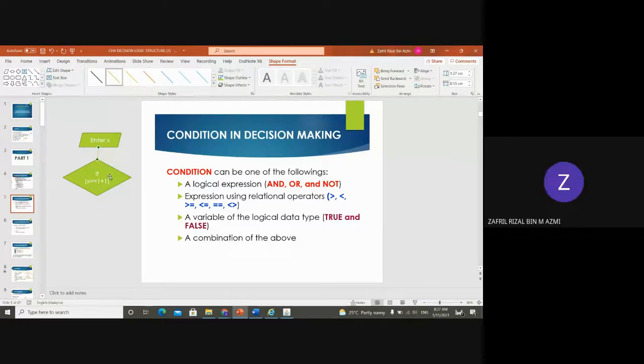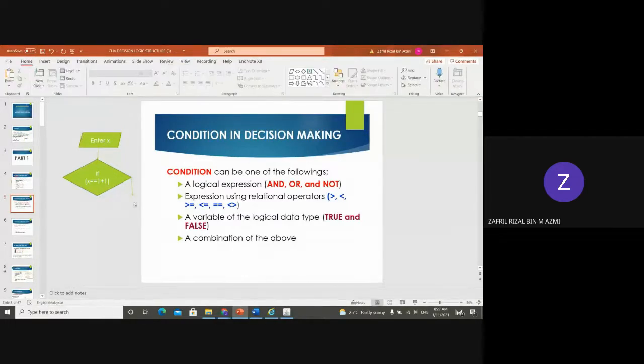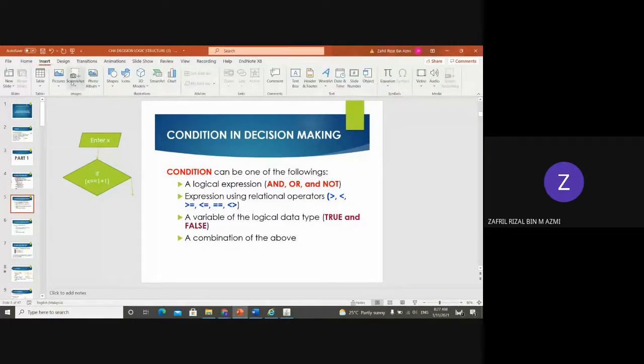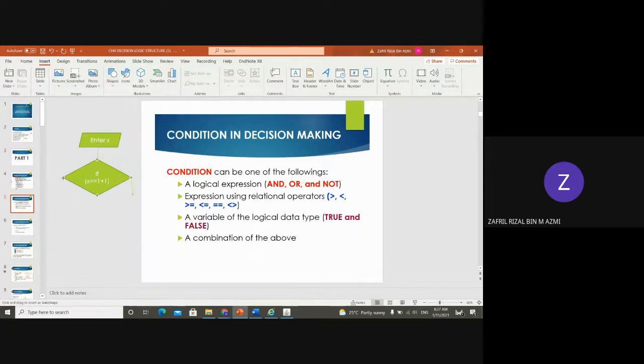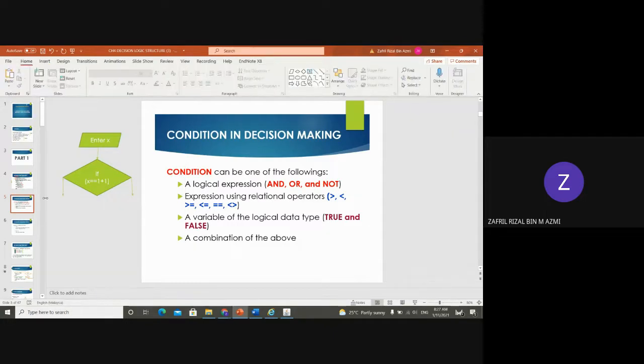True. True, right? So what will happen if it is true? Let's say the user enters 3 over here. 3 equal to 1 plus 1? False. False, right? So false, it will go, let's say, over here, to the statement over here.